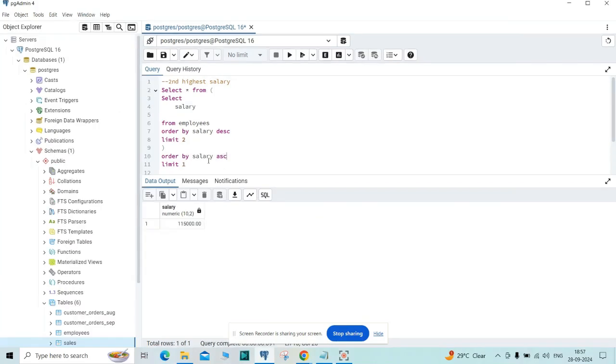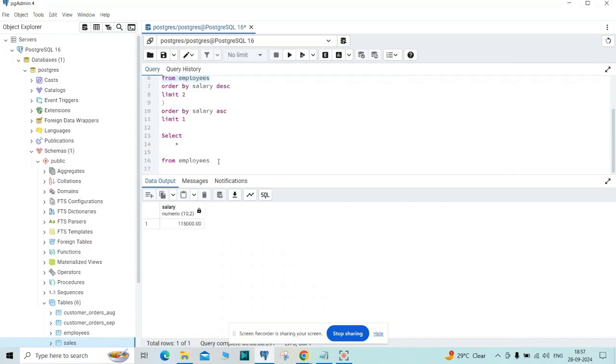Now there's a problem with this approach. Let's say we have two employees with the same salary, and that is the highest salary. This approach won't work. So I'll show you how. I'll run this query again. Okay, I have written this query already.